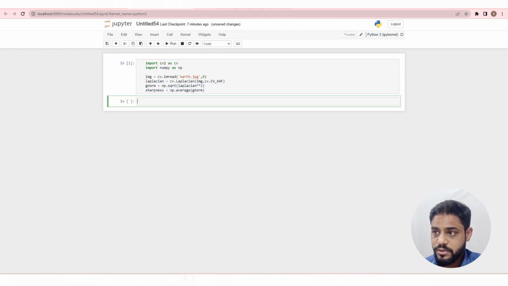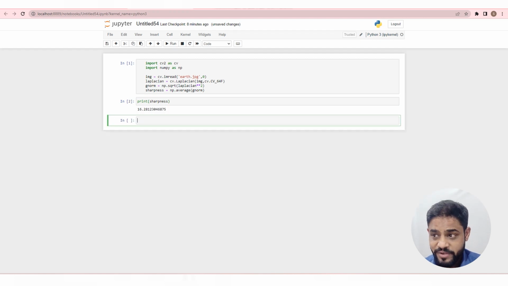Let's run the code now, and we want to see the sharpness of the image, so print sharpness. And you have identified the quality of an image using OpenCV.